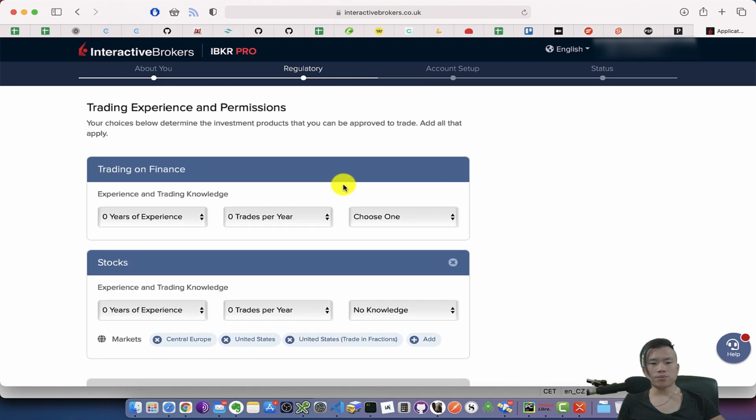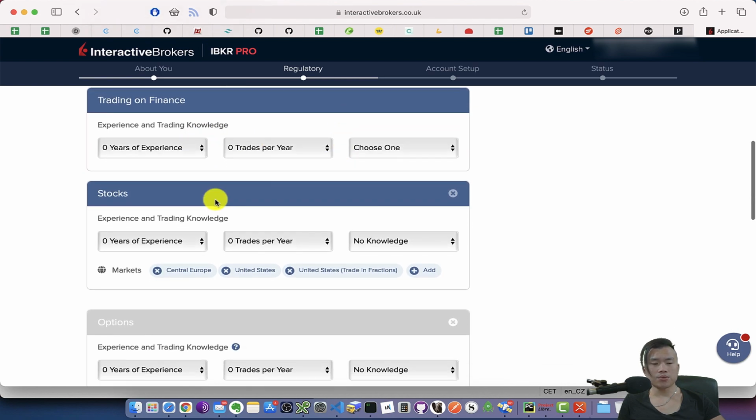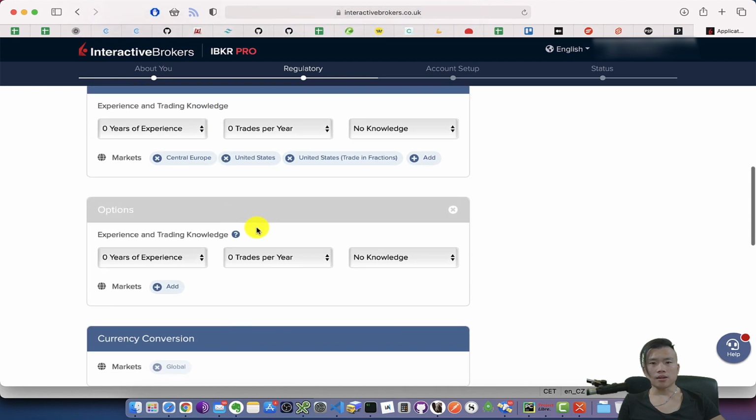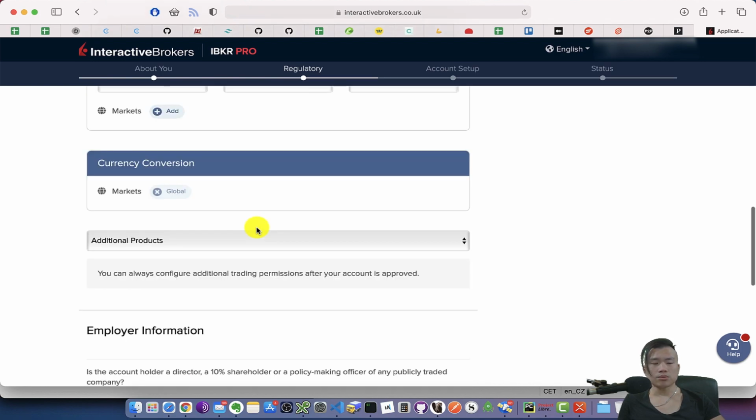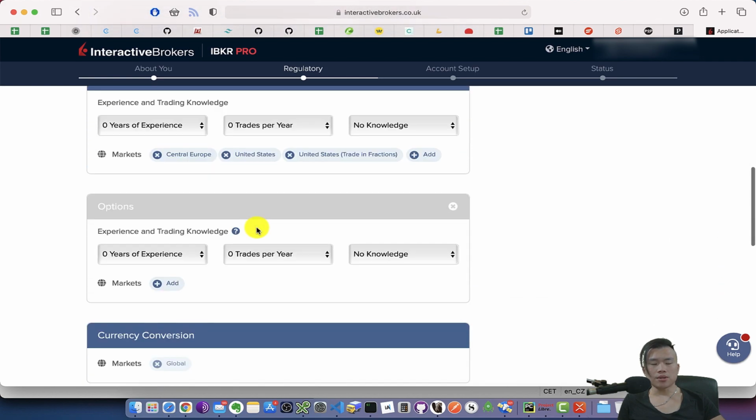Then trading experience and permissions. Here I will just truthfully fill in my trading experience, which is not much, but I had a few years of experience with currency trading, and for a few years I was heavily invested in algorithmic trading on currency markets. So I have some technical training when we are talking about intraday trading, but for other stuff like options and so on, I don't have that much experience.